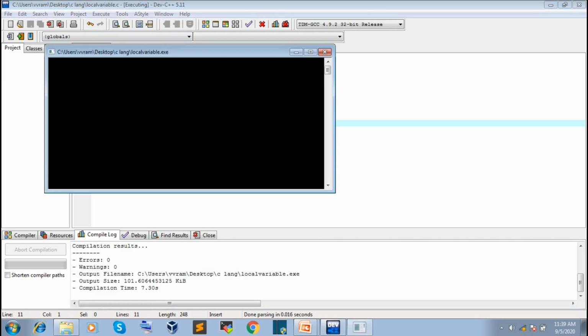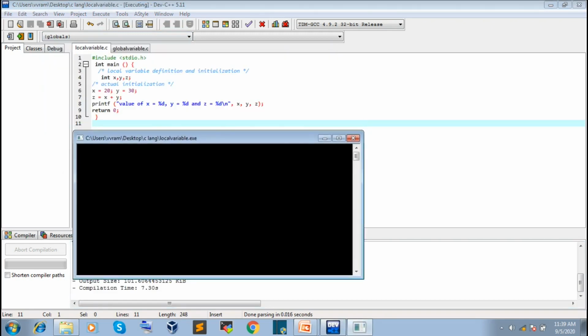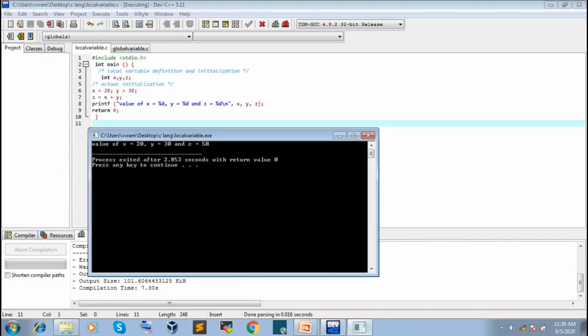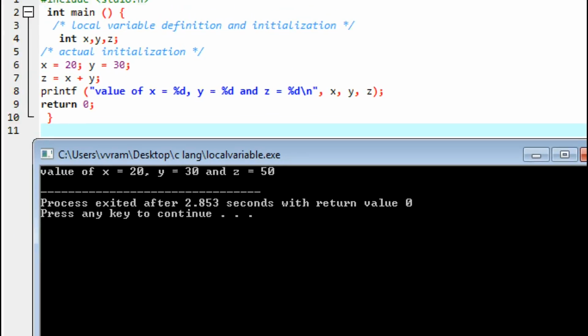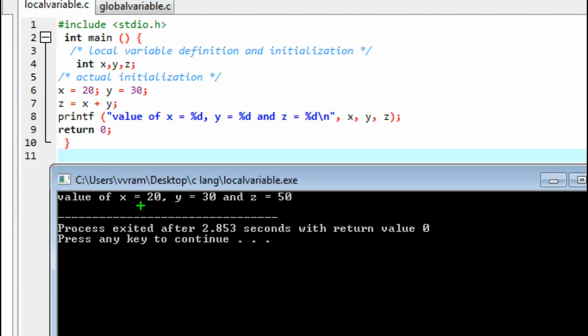See here, we got the x value is equal to 20, y value is equal to 30, and summation is equal to 50. In this way we get our result, and we have to think about these x, y, z variables which cannot be called into the other functions.